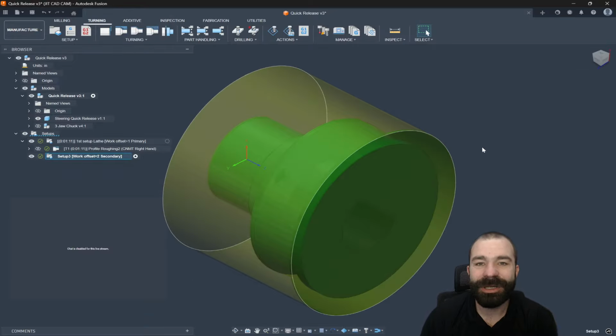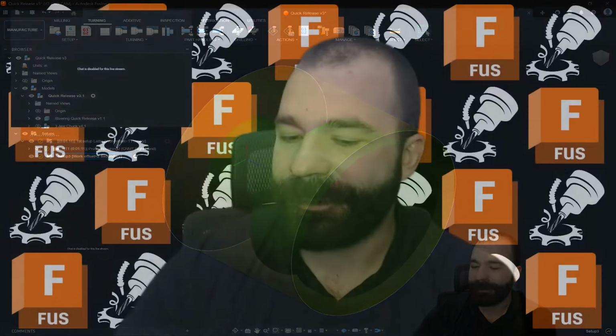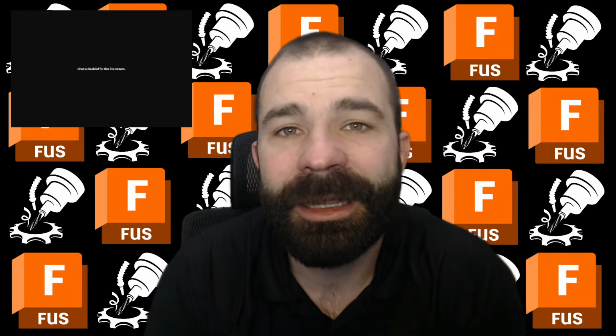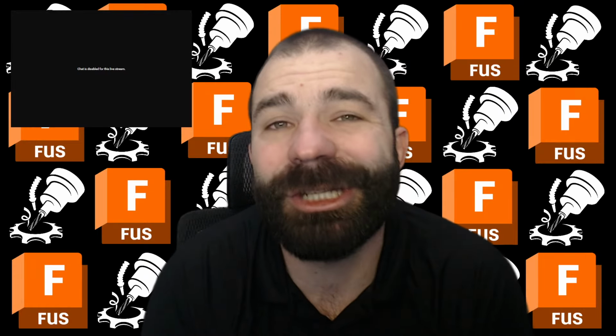So as you guys can see, setups are not difficult, but they are one of the most important things inside of the software when it comes down to creating the very first step to getting any G code out of the machine.